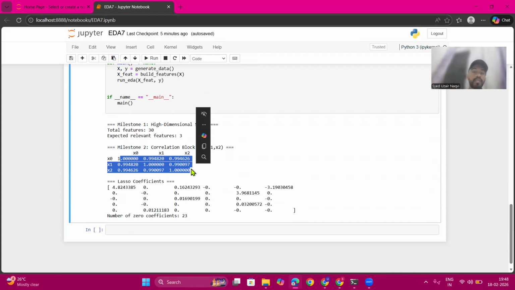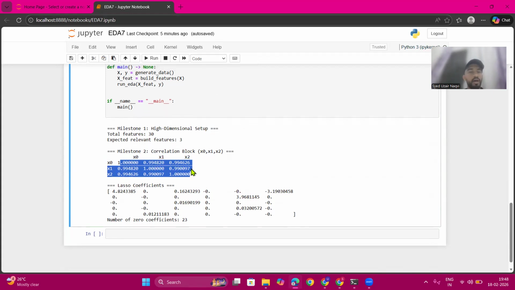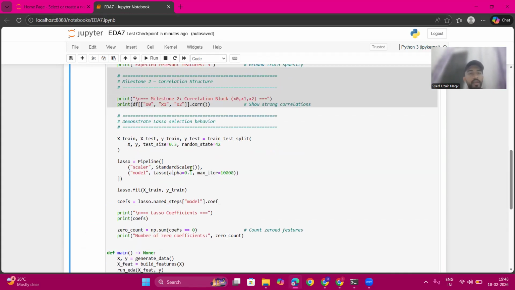So from this we can interpret that Lasso may arbitrarily pick one and drop the other, because correlated predictors share information. As we can see, it is very simple, as shown in the result table.